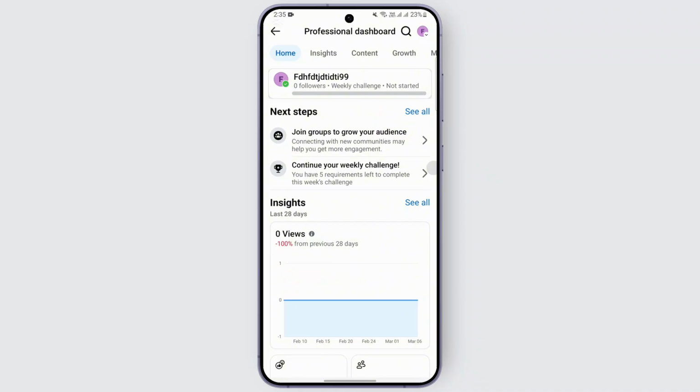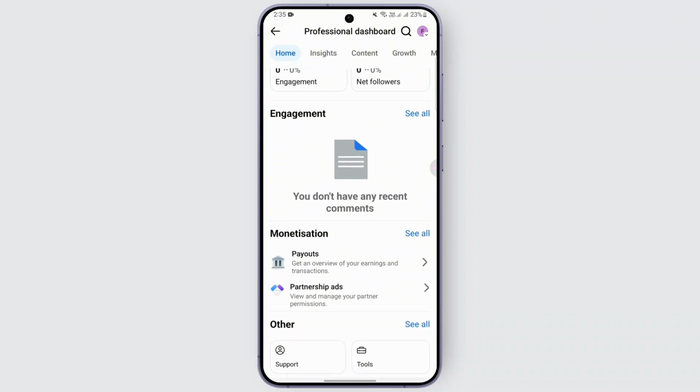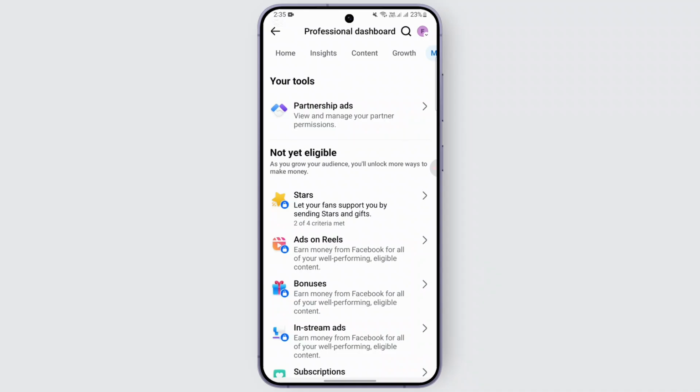And in the professional dashboard of your Facebook page, you should be finding different options available. So from these options, from your home page of your professional dashboard, scroll down and go ahead and look out for this section, which is monetization. Just go ahead and look out and then tap on see all.